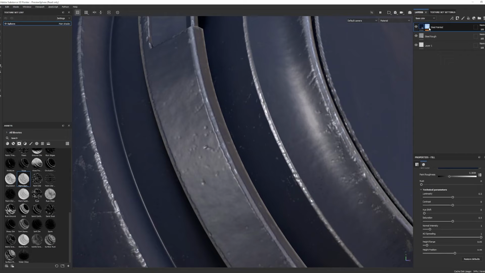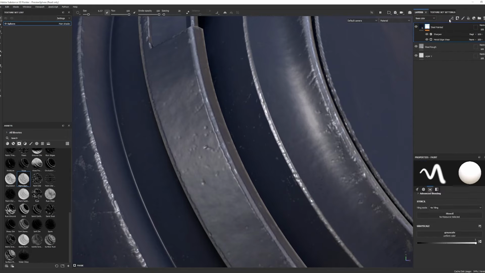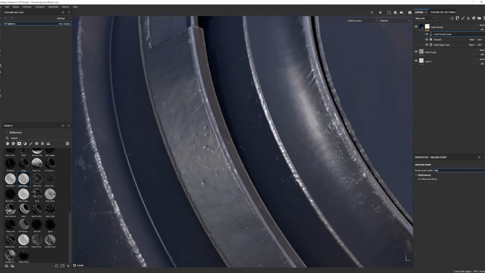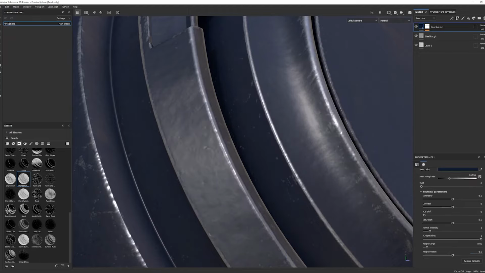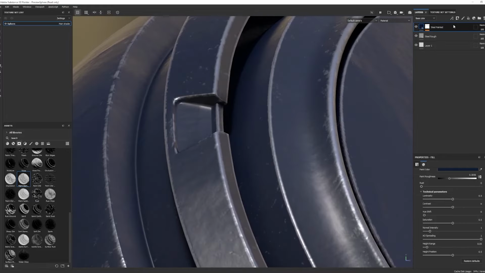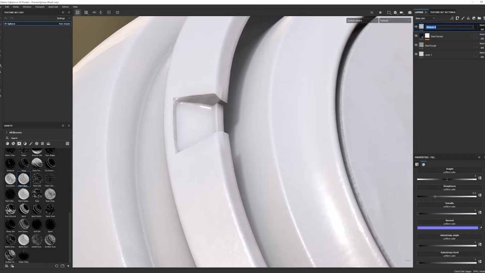So what I'm gonna do is click on my mask for my paint and I'm gonna go here to add effect and I'm gonna choose add anchor point and we'll call this paint mask. And we can actually go back to our paint layer and turn the height back to normal because we're gonna create another layer just for height. So over here in your layer palette, you want to add a fill layer and I'll call this paint height.